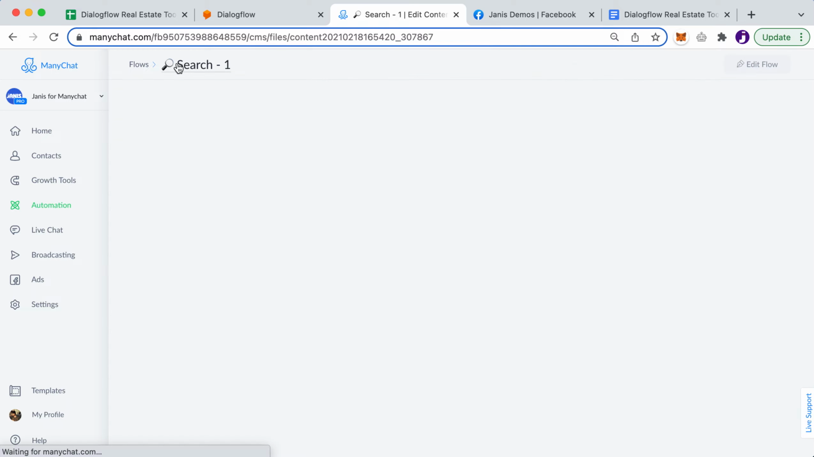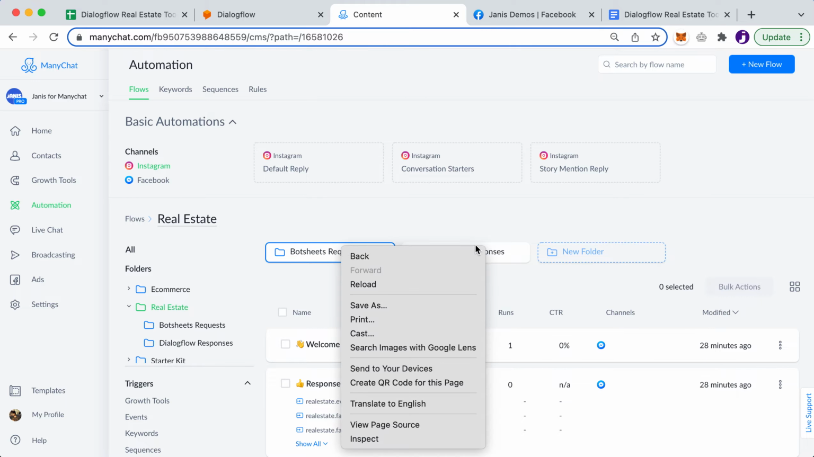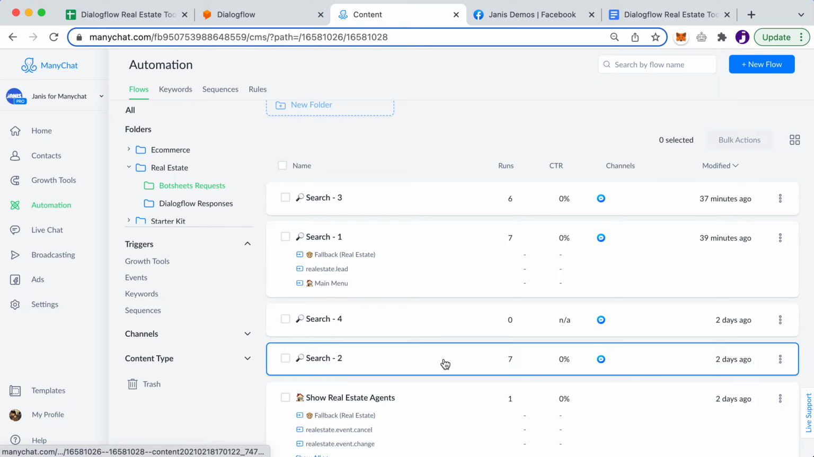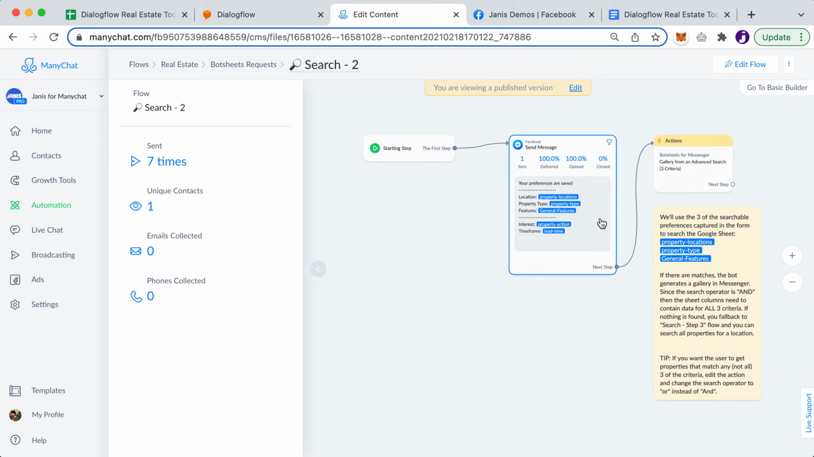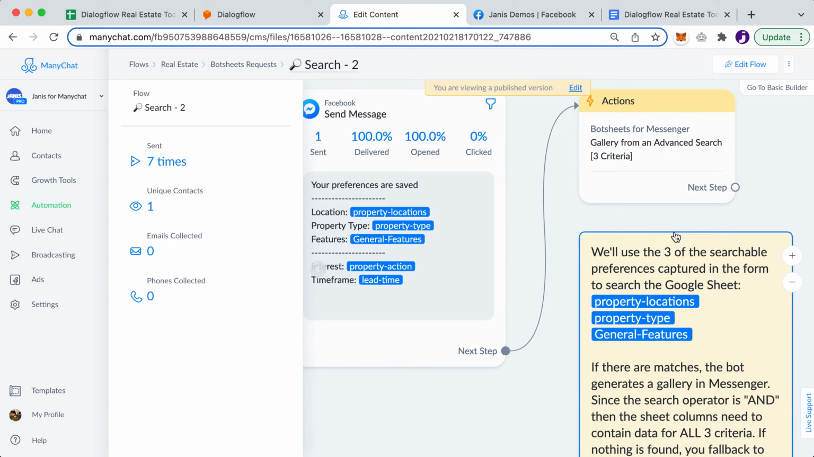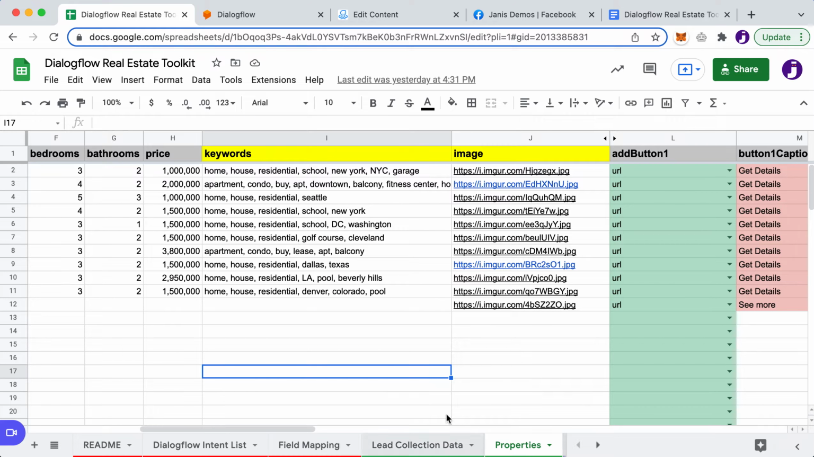And so if we go back here, let's go back to our flows, real estate, and I know that flow is here, search. So it's taking them through that step where we're going to display the values that they input, and then we're going to do a search with some of the criteria that we can search with. And that is going to search this Google Sheet here, properties.